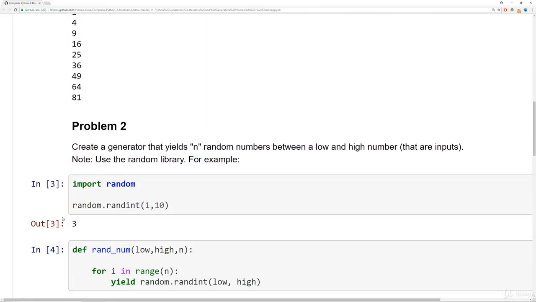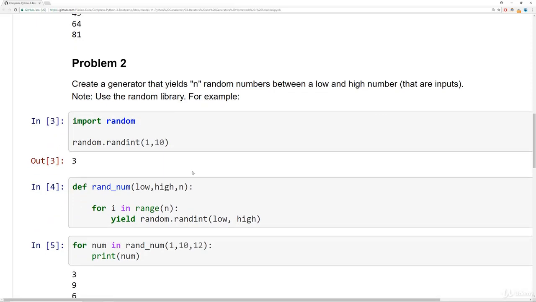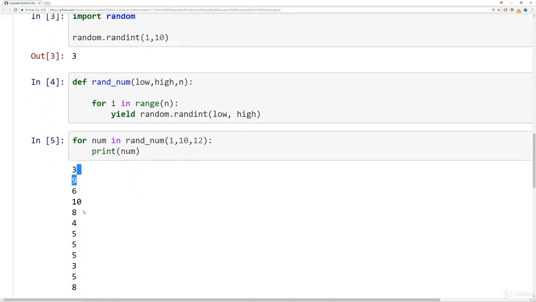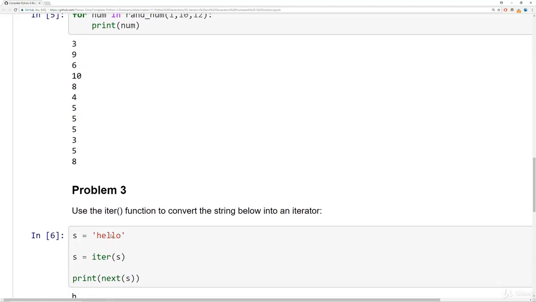Problem 2 was a very similar problem, except we wanted you to create a generator for random numbers between some low and high number. In this case, instead of yielding the square of the number, you take advantage of the random.randint function and yield random.randint, passing in low and high. Remember, this function itself is going to generate a number, and then we yield it in order to create a generator out of this entire function. And here we have the generated random numbers.